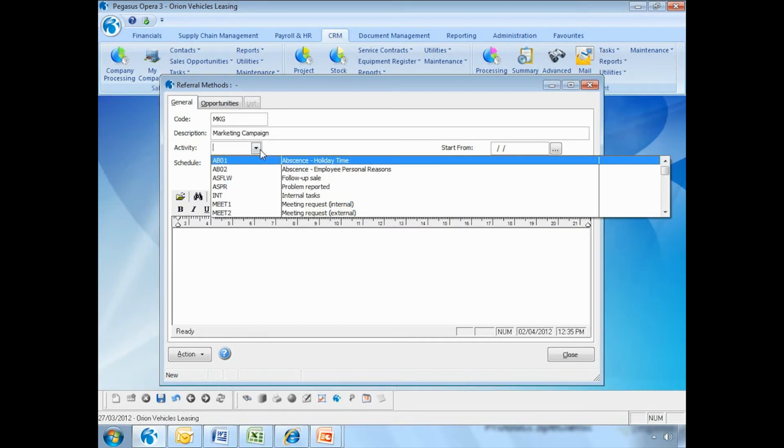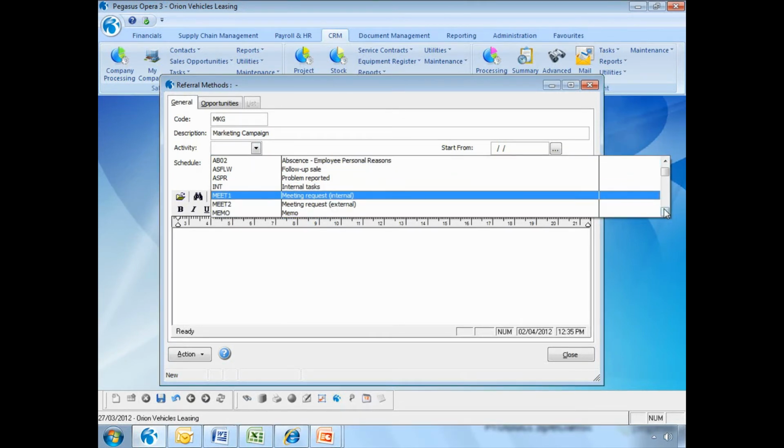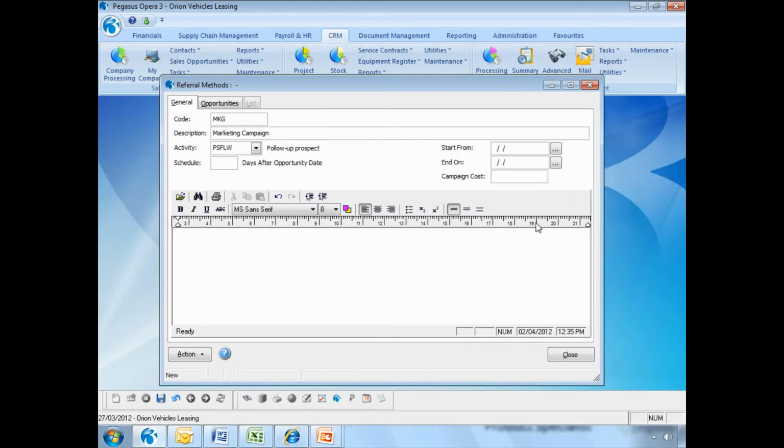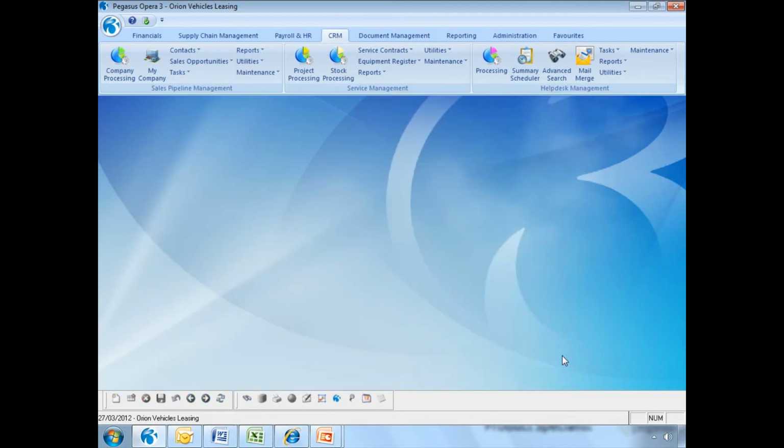I'm going to ask it to automatically generate a new activity for me whenever we log something against this particular referral method. So you'll see this working shortly. And let's save that away. Okay, we're going to do a quick campaign and say that perhaps we're going to offer certain customers an additional 10% discount if they order before the end of the quarter.